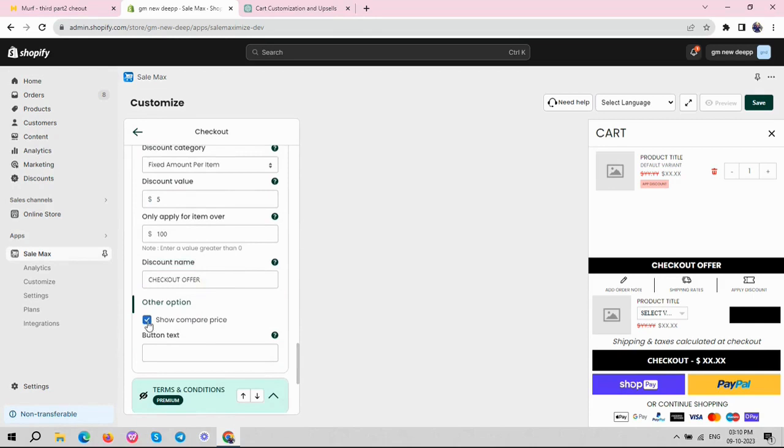Another option is Product Compare Price. You can uncheck this box if you don't want to display the product compare price of checkout upsell products. Lastly, you can customize the text for the Add Product button using the Add Product button text option.